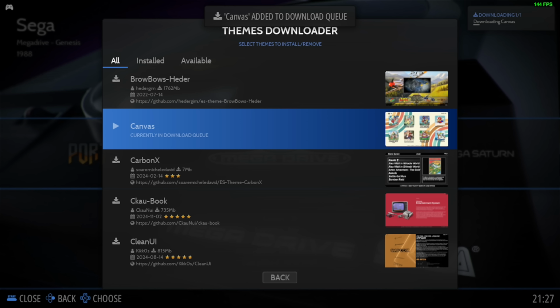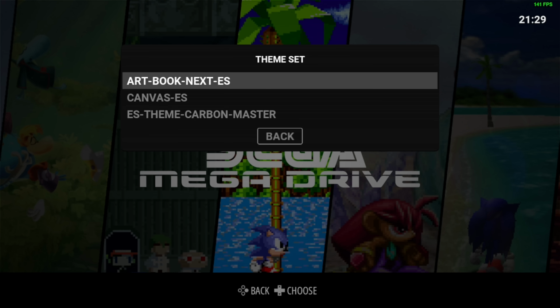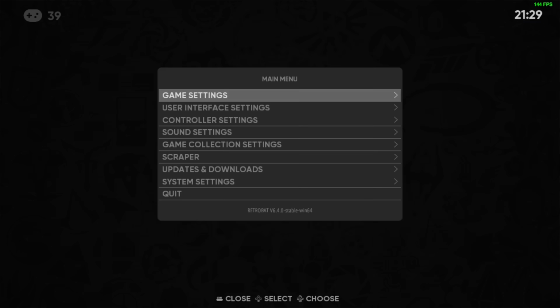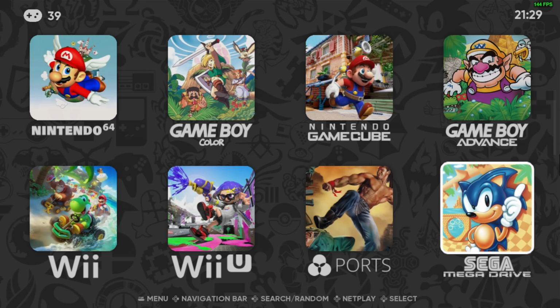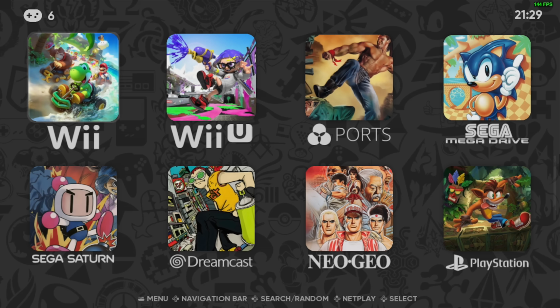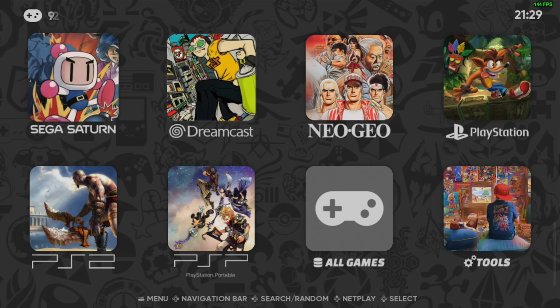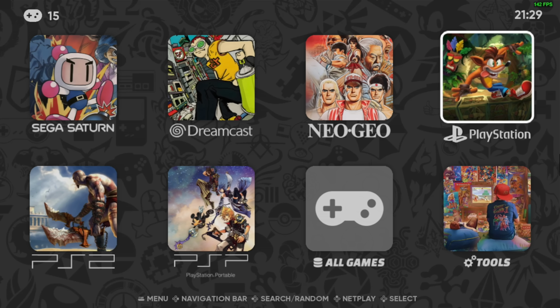Let's go back to the theme downloaders and try one more. Let's do this one called Canvas. I really like this one because it does change the overall feel of Emulation Station. So again, once we've downloaded that, we'll go into the user interface settings, theme set, and then now change it to Canvas. And so now instead of moving left and right to go through all our systems, we have a grid kind of interface. And depending on what you're looking for with these types of games, you might like this one better.